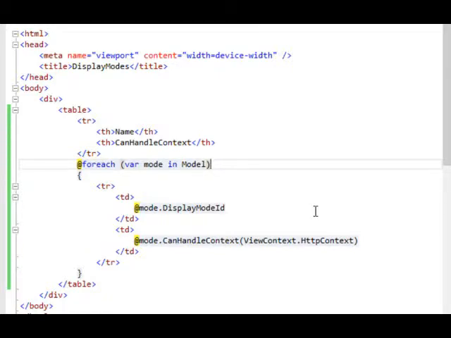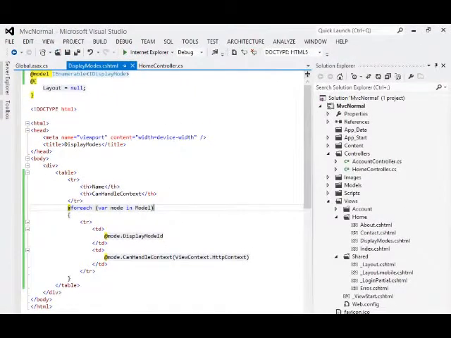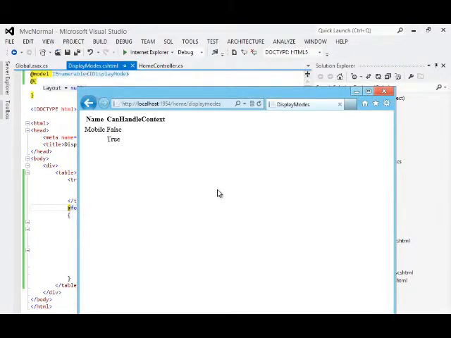That is the method that the runtime calls when it wants to find out if a particular display mode wants to get involved in the request and start changing around file names or not. So we'll see a true or false result from that. And if we run it in Internet Explorer, we can see that there are two display modes registered by default in an MVC application. There's the mobile display mode, which returns false when the runtime asks it if it wants to handle this request. And that's the expected result because this is Internet Explorer, a desktop browser. And then there's a second display mode, which doesn't have a name.